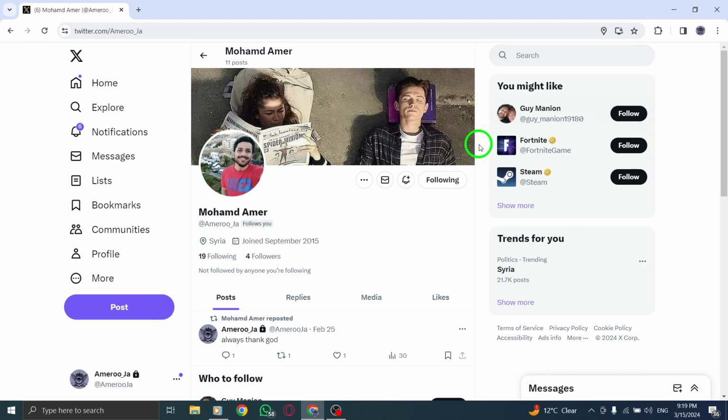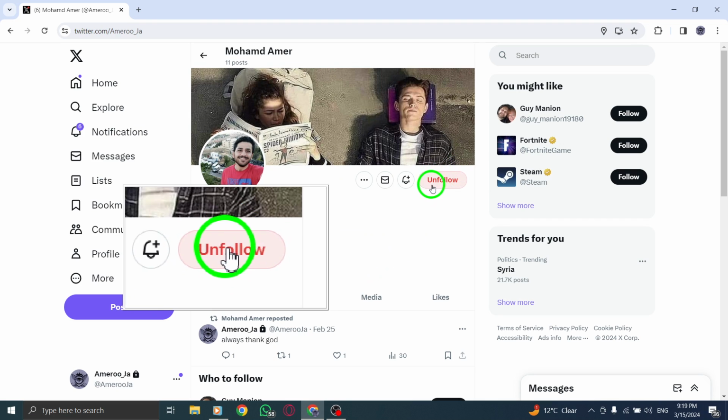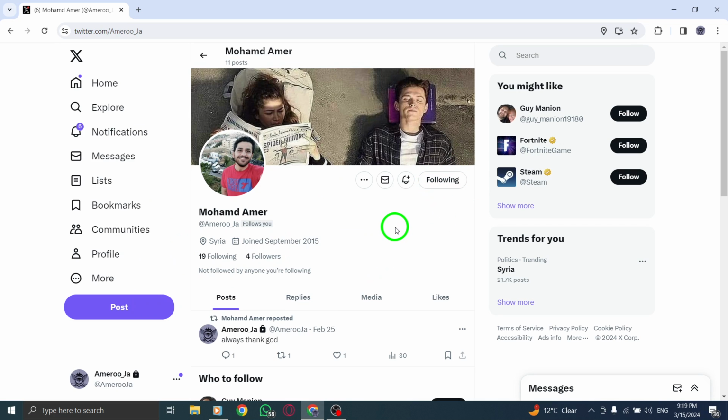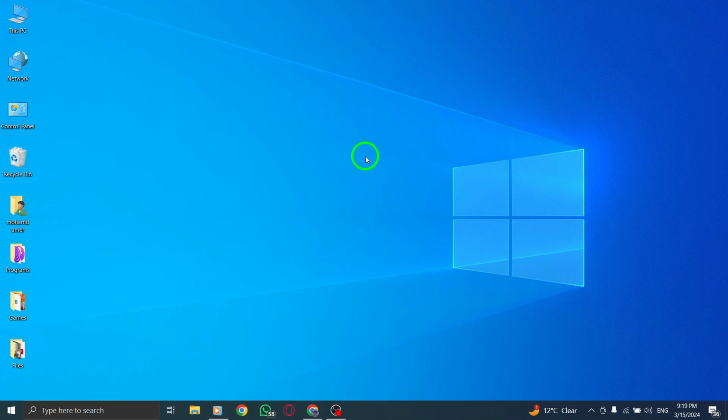Step 5. On the person's profile, click or tap on the follow button to connect with them and receive their updates on your feed. By following these steps, you can easily locate and follow a specific person on X, Twitter, on PC to engage with their tweets and stay connected.